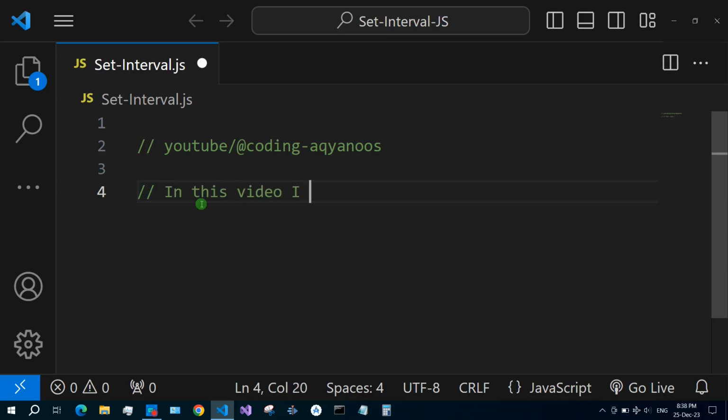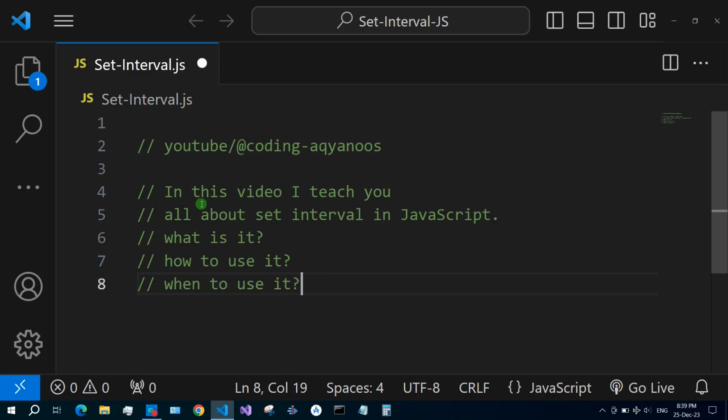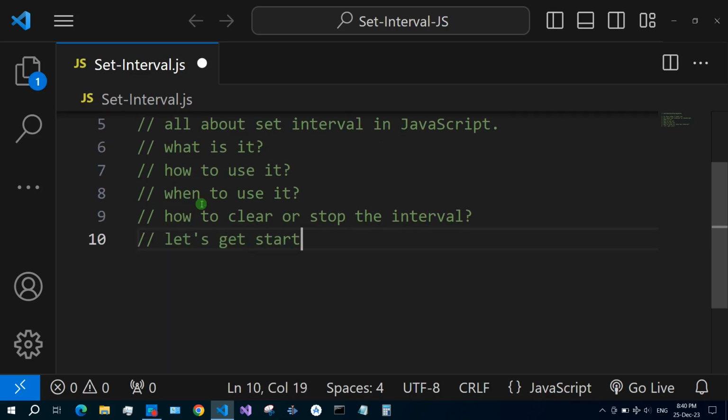In this video, I teach you all about setInterval in JavaScript. What is it, how to use it, when to use it, how to clear the interval, or how to stop the interval. Let us get started.